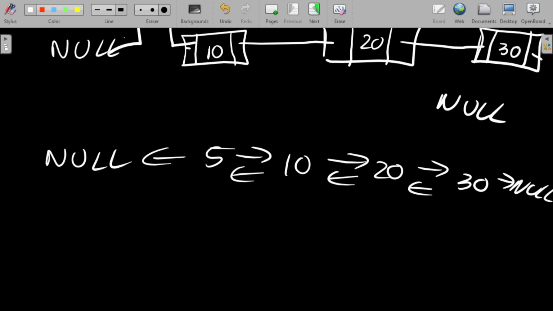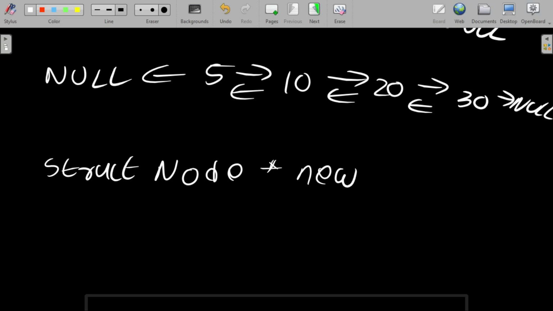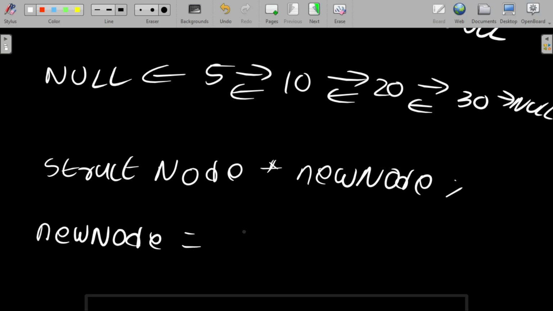So let us see the steps. Step one: we need to create a node, as you know. First we need to write struct node. So this is our node, struct node. We need to create a new node, and in this new node we need to allocate dynamic memory using the malloc function. So we have allocated the dynamic memory to our new node.